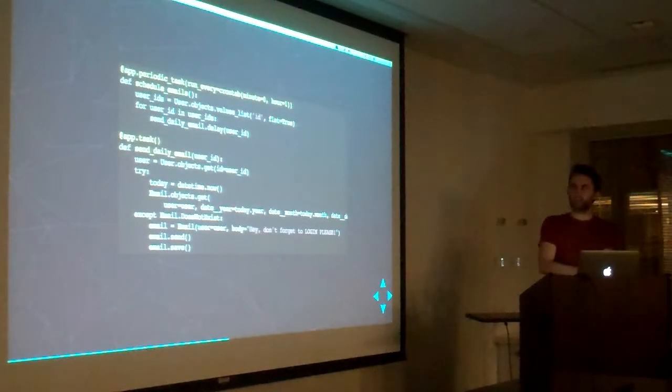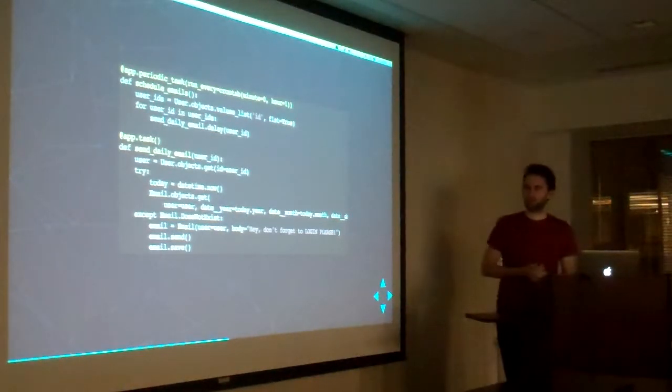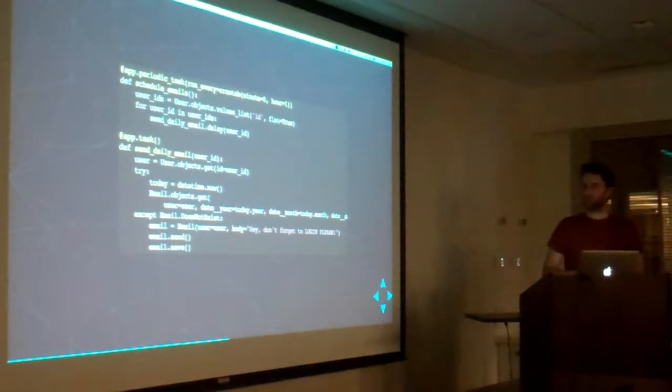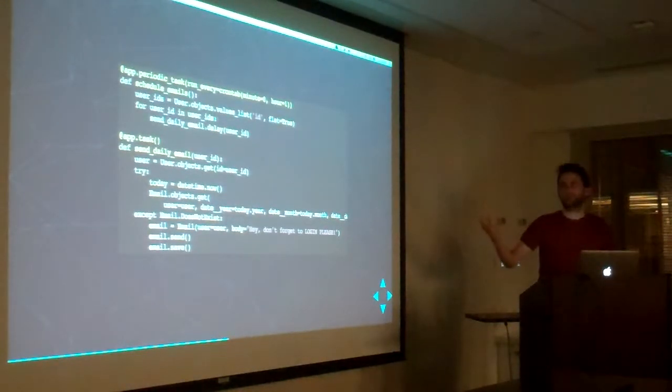So a common pattern to do with this is to have these recurring tasks spawn off and send out loads of tasks relating to a group of things. In this case, I want to send out a daily email to my users. I get all my users out of my database, get their IDs, and then I go ahead and send these out to these subtasks, calling this delay thing here, to run and send out a nice email reminder.